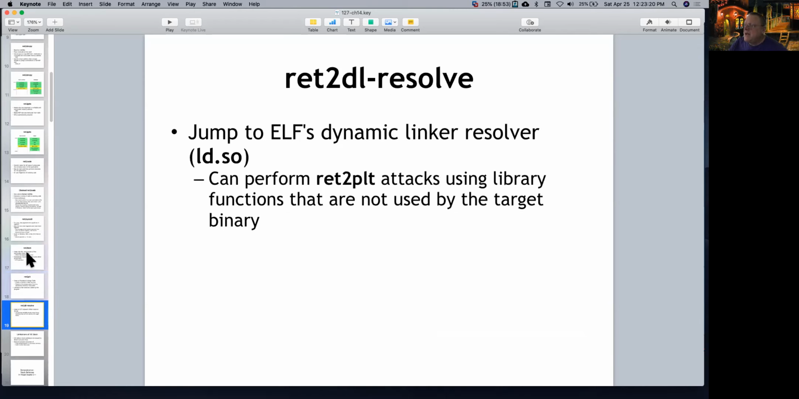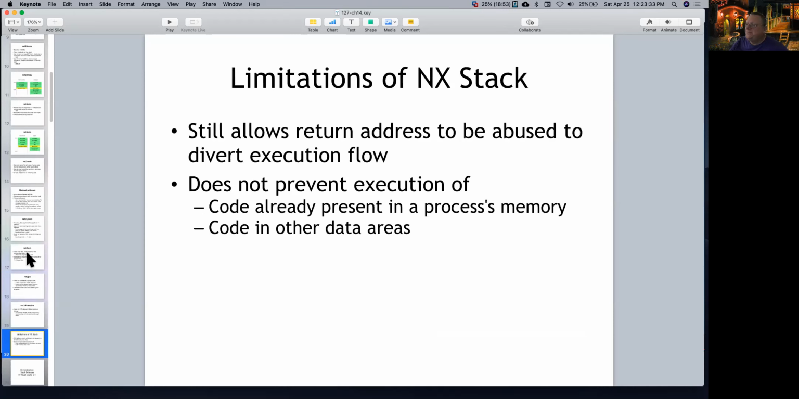All right, and then you can jump to the dynamic linker resolve. This is another way to do it. I think I used a different technique in that one, but here's another way to jump to the dynamic resolver, which will let you reach functions that were not included in the target binary.